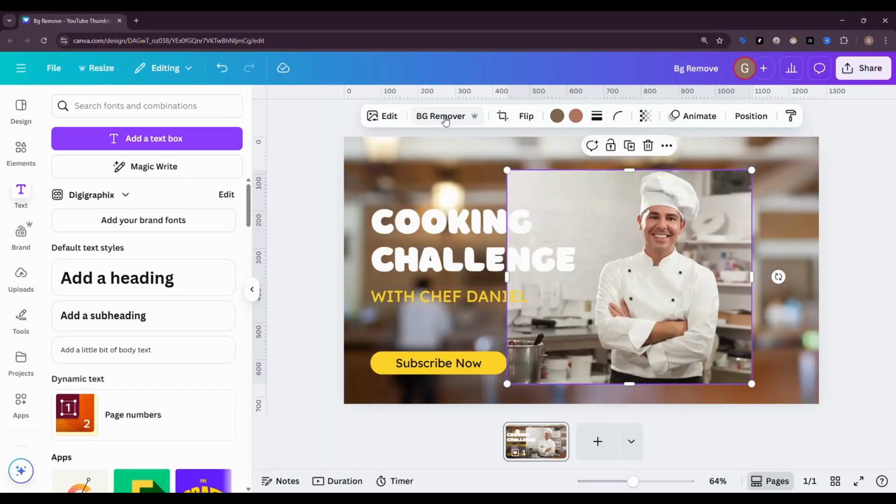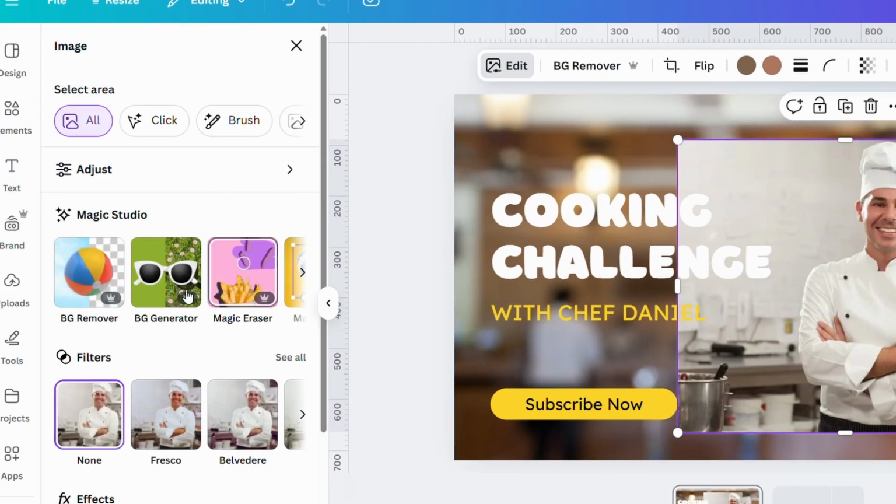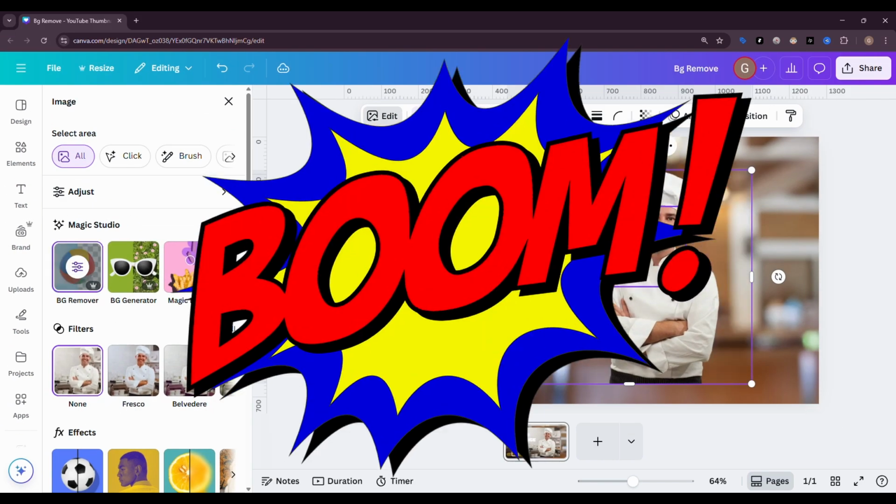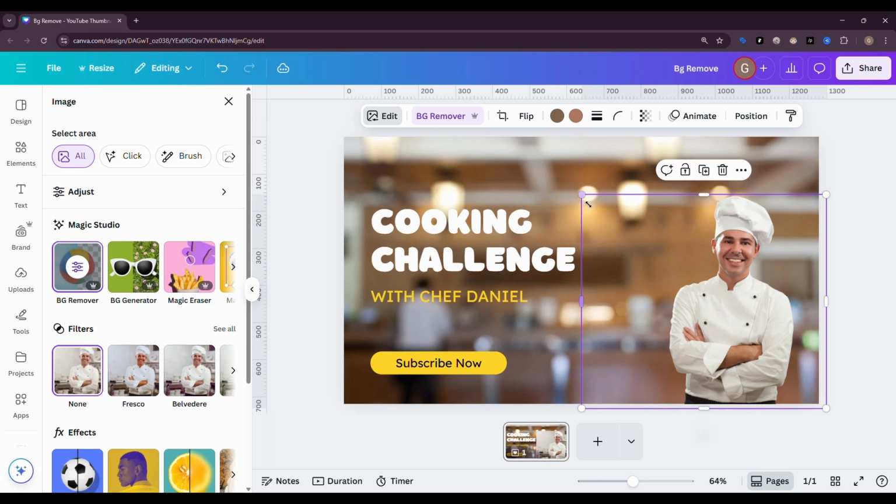Let's start with the most popular, background remover. It's literally one click, and boom, your background is gone.